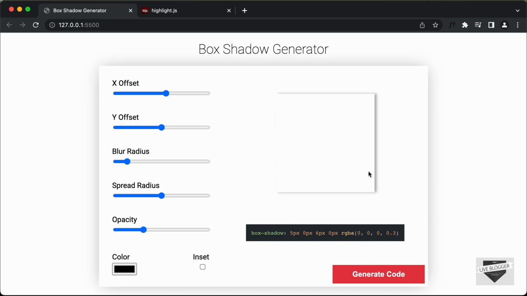So that's basically how you can create a CSS box shadow generator for your website using HTML, CSS and JavaScript.